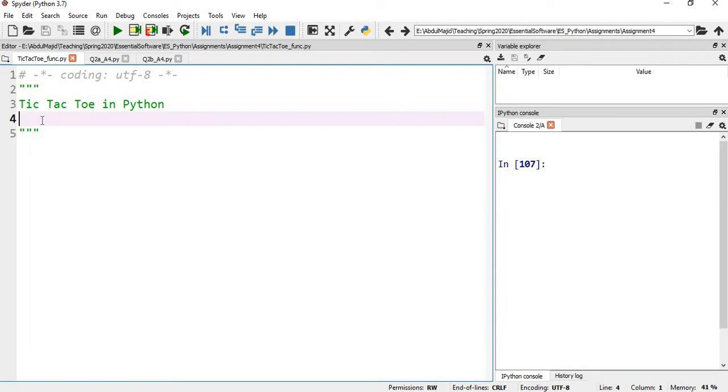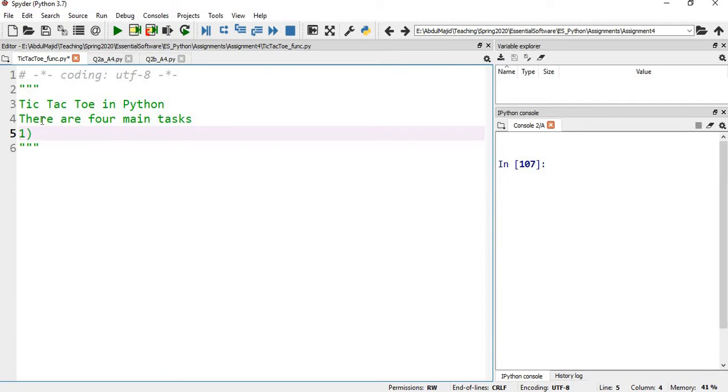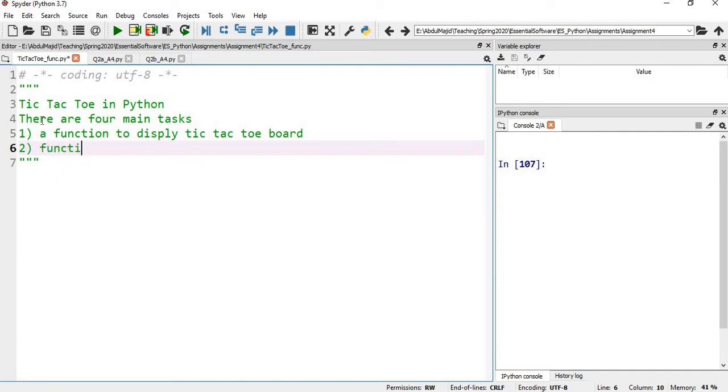Let me list down those tasks first. So there are four main tasks. So we need to have a function that is going to display the tic-tac-toe board on screen. So a function to display tic-tac-toe game board. Secondly, we have to have a function which is going to take care of user choice. The function for user choice.